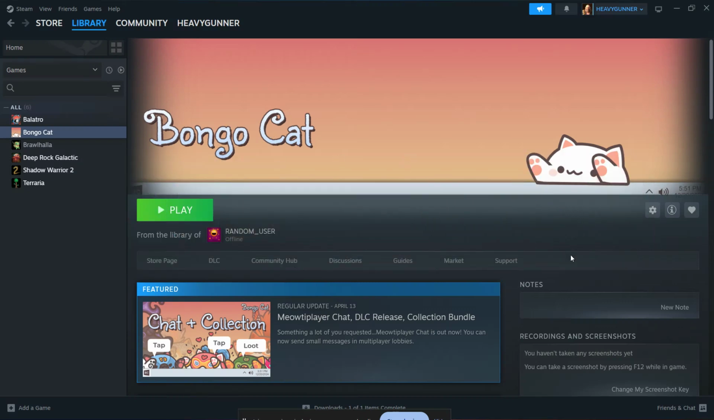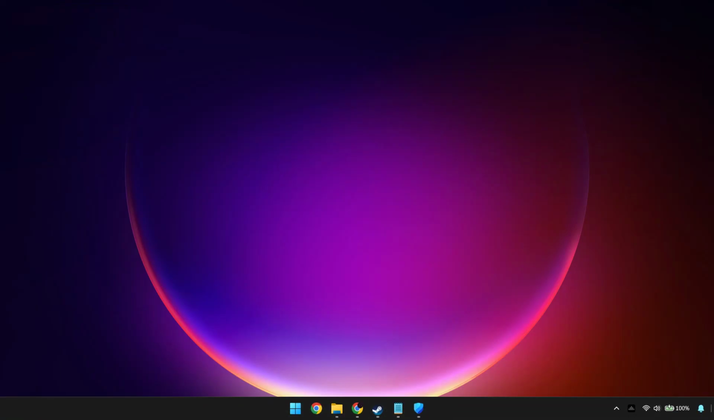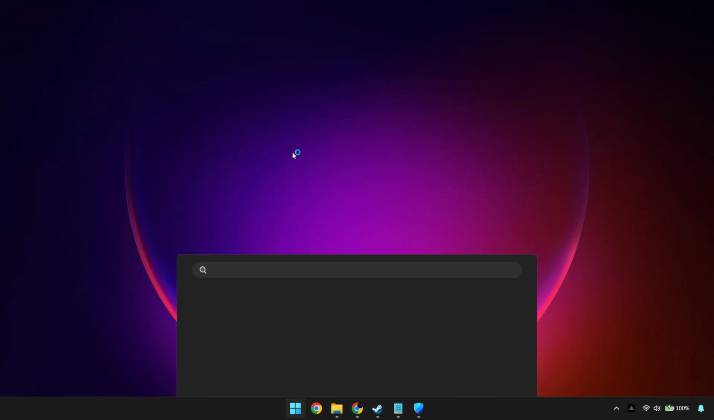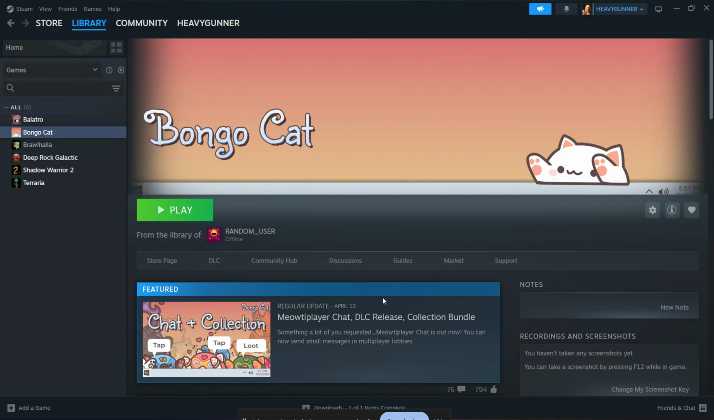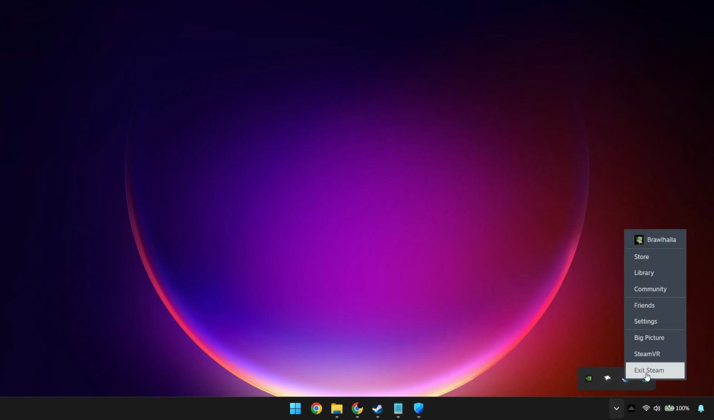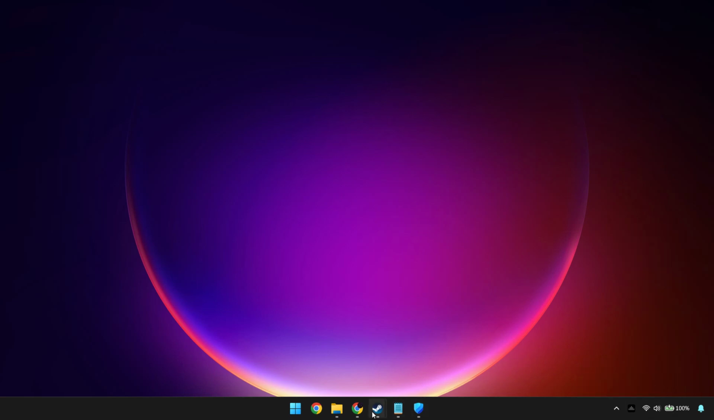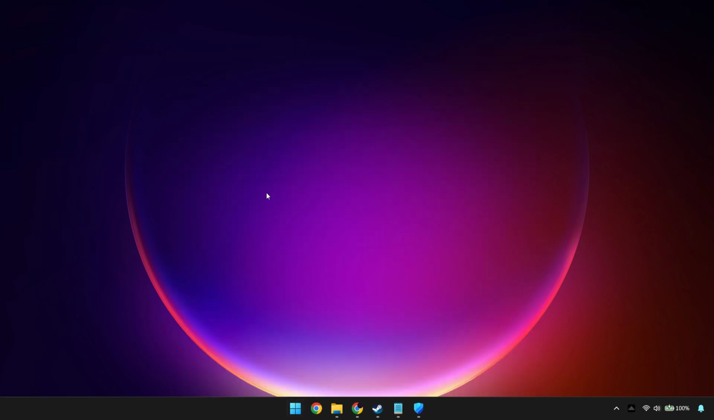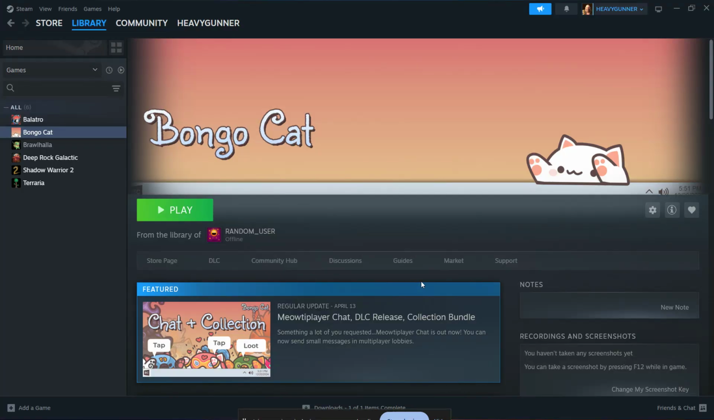Let's jump right in. The first thing you should do is run Steam as an administrator. This is often the most effective fix because it gives Steam the permissions it needs to read and update your game files properly. To do that, close Steam completely if it's already open. Then find the Steam shortcut on your desktop or in the Start menu. Right-click on Steam and choose Run as administrator. If a permission prompt appears, click Yes. Once Steam opens, go back and try launching the game again to see if the error is gone.